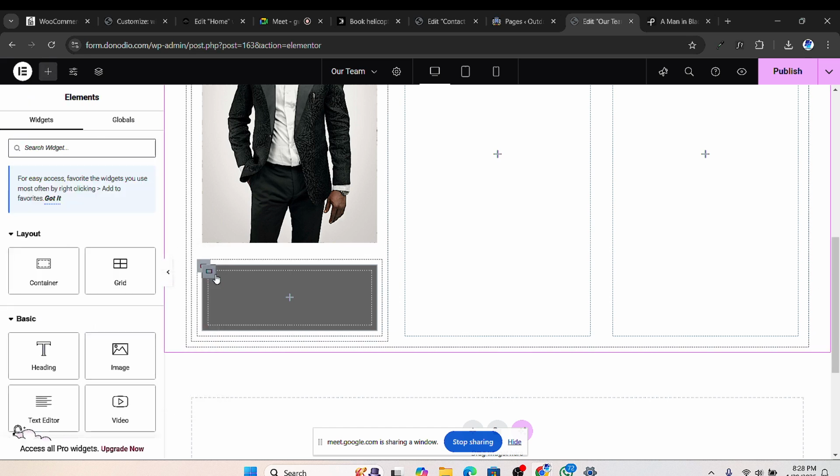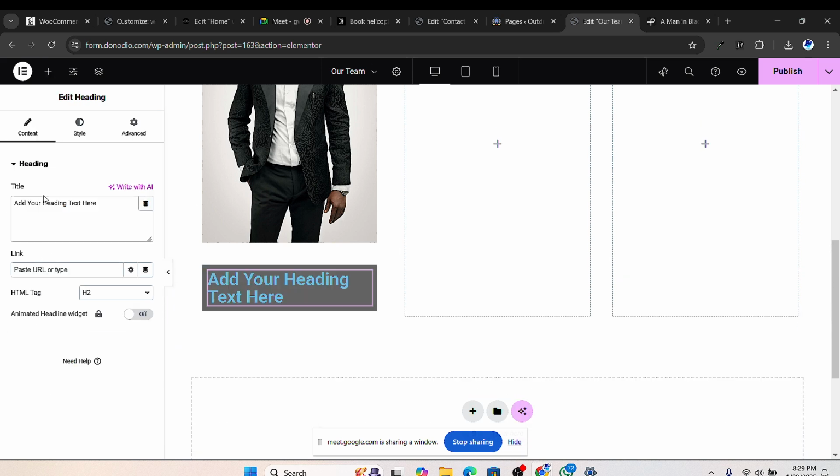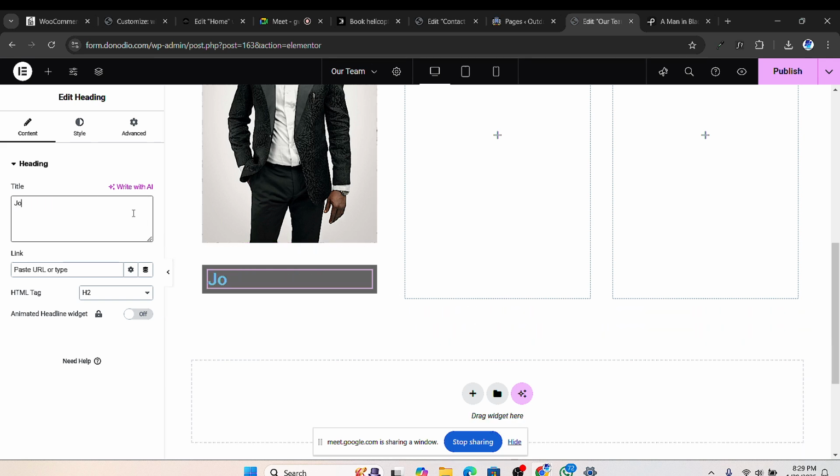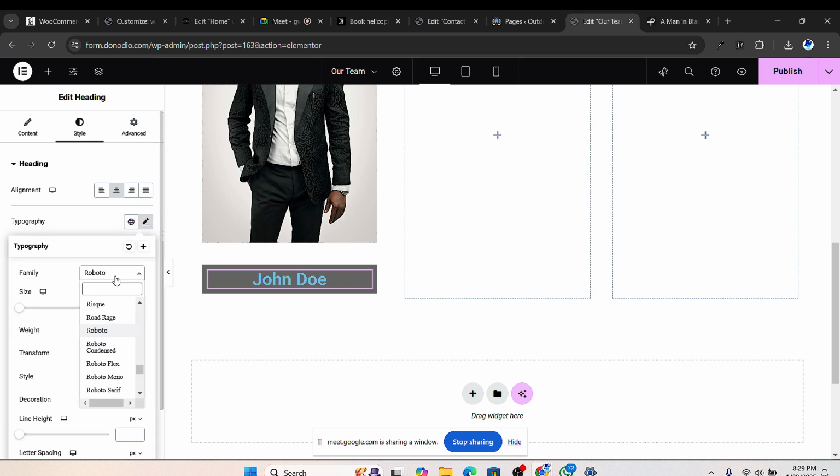And then I want a heading. I want to drag a heading and put it here. And this heading is going to be the name of this guy. I will say John Doe. That's his name. I will center it. I will give it a typography of Montserrat.